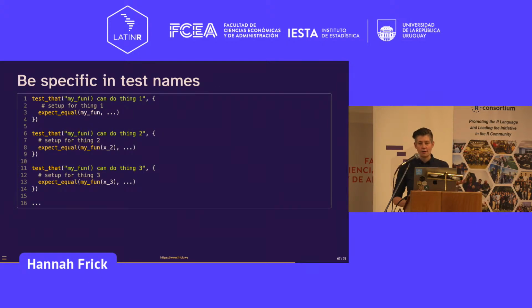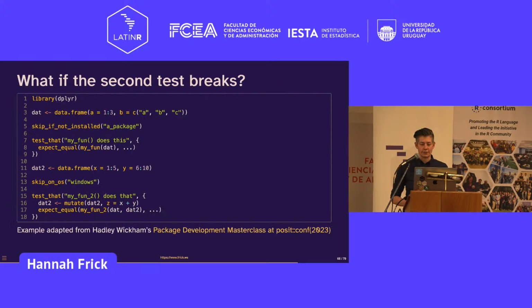You can get there by putting it into separate test_that expressions, right? So if it says that function can do thing 1 or thing 2 or thing 3, and if one of these breaks, it will tell you which thing. I find that rather nice. So again, specific names are really good. That's the thing that's shared with regular code. And now we're going to go see where things are a little different.